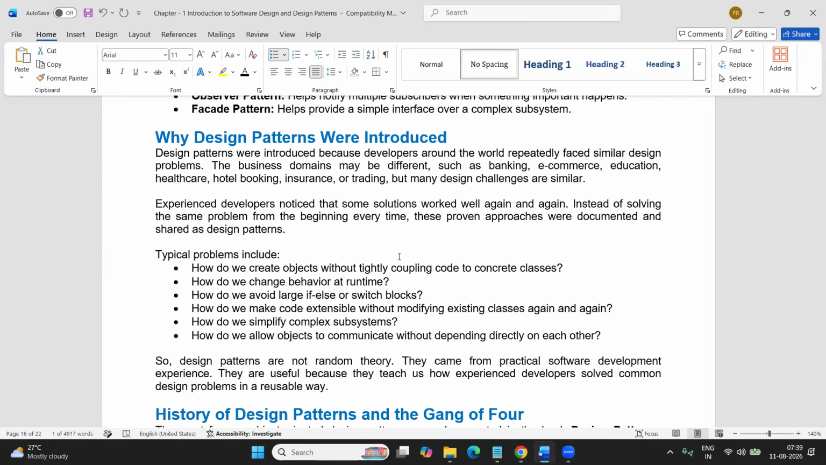So basically, what happened while developing projects, irrespective of the domain, irrespective of the framework or language, some common problems appear, and they figured out that for that particular common problem, that solution is working again and again. So then they thought, okay, if this solution is working again and again for a particular problem, let us document that solution and call that solution a design pattern. Clear?